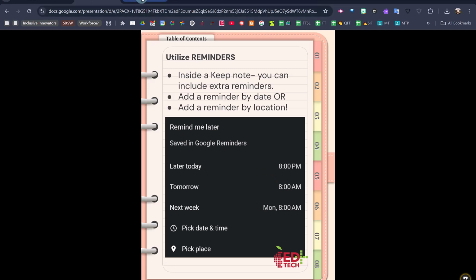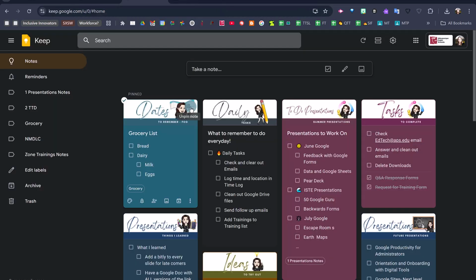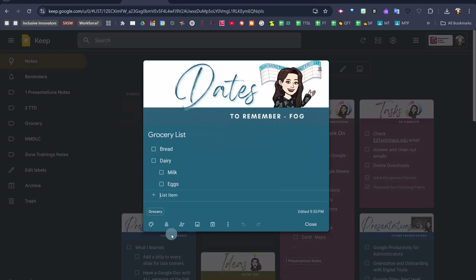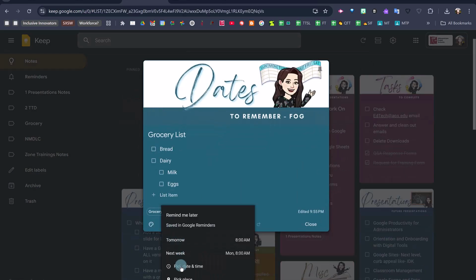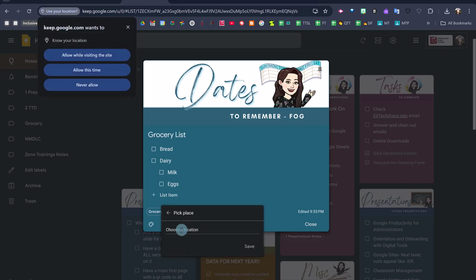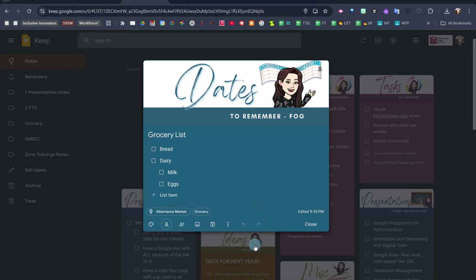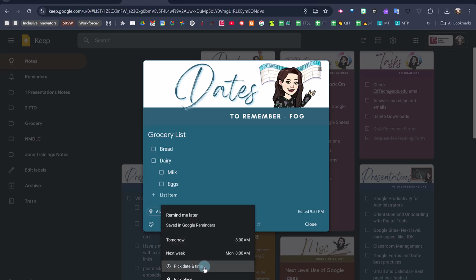So going along with Google Calendar, you can add location and reminders within a note. So let's say I wanted to go to a specific grocery store. I can go to a place, and it will save that location for me. And now that location will also be searchable, and I can add a reminder about a specific day or time that this task needs to be completed.